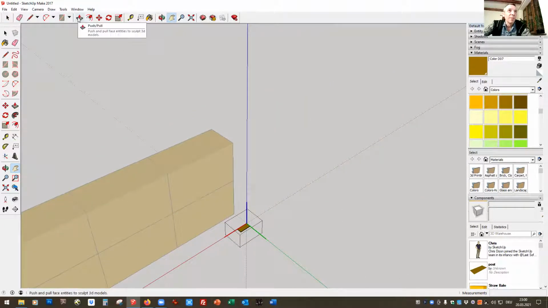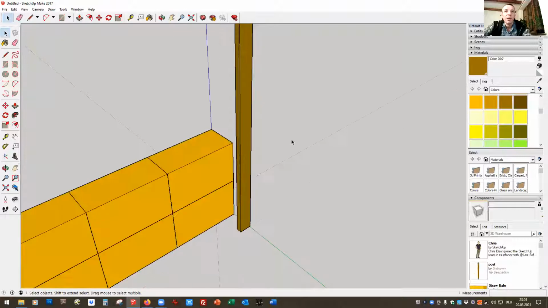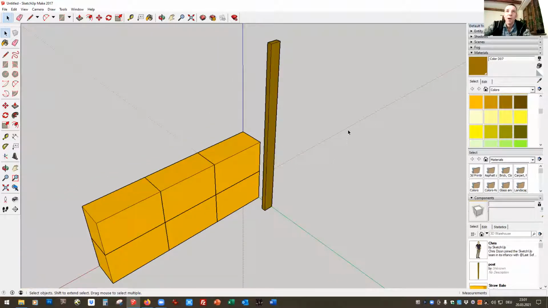With the push pull, we go on the surface. As soon as we see the dots, we can push pull. We push it any length and type in 2 meter 50, 2 comma 50, enter. And we now have our post in the right dimension. We click on the arrow, click out of our component so that we don't destroy it. Now we have made a post.